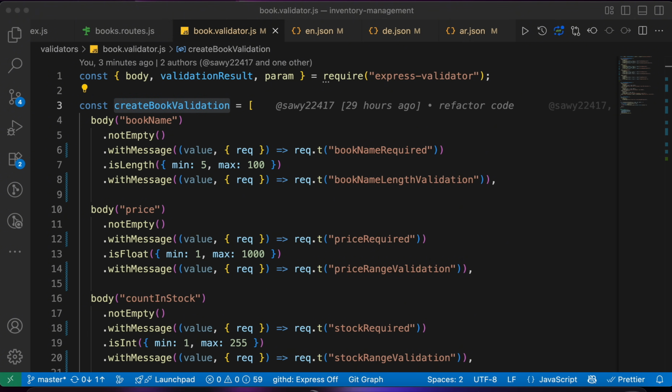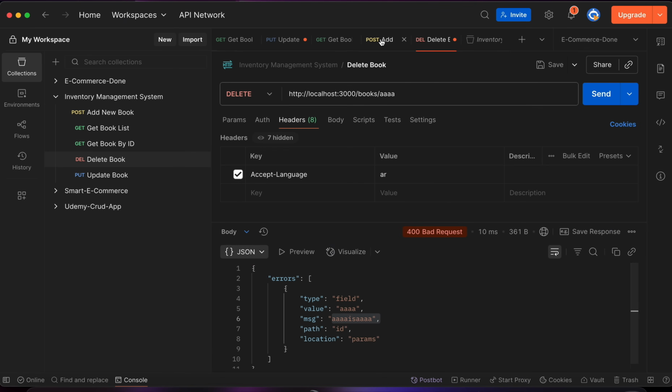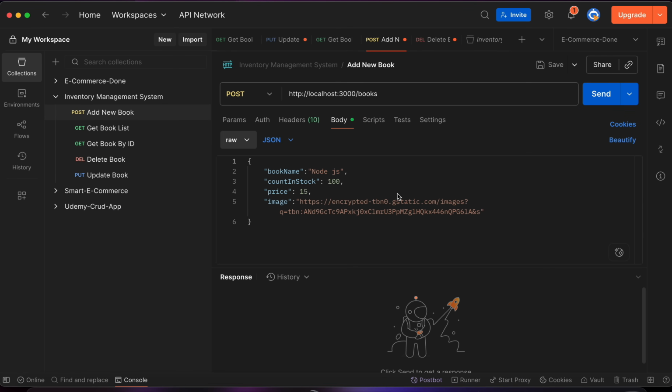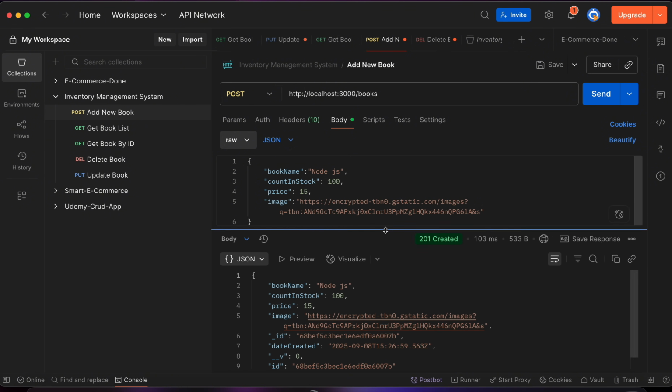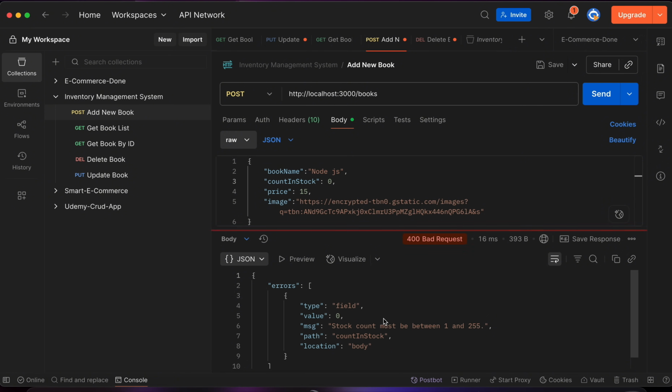Now let's go to Postman and try to test the create POC validation. Let's go to add new POC request and press send. Everything works well. Let's try to add some errors. For example, let's make the count 0 and press send. Look, we got a failure: stock count must be between 1 and 255.